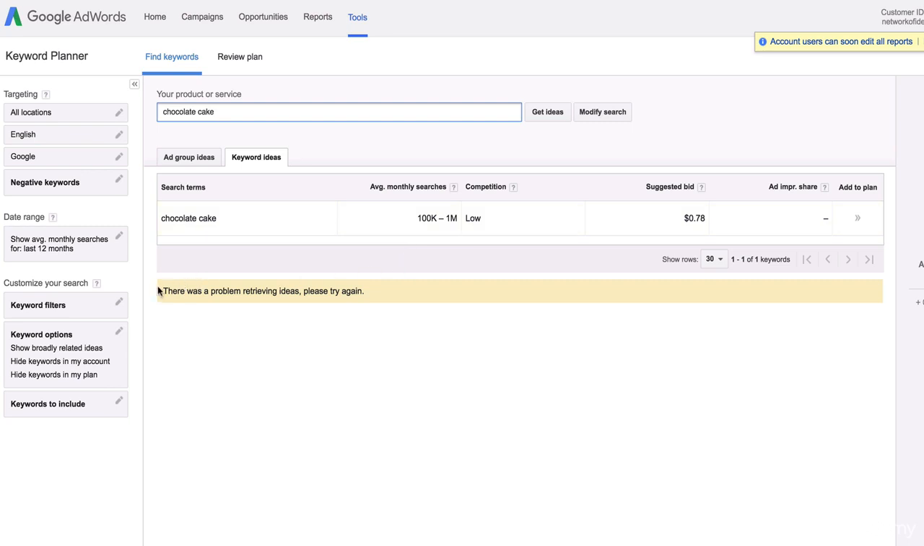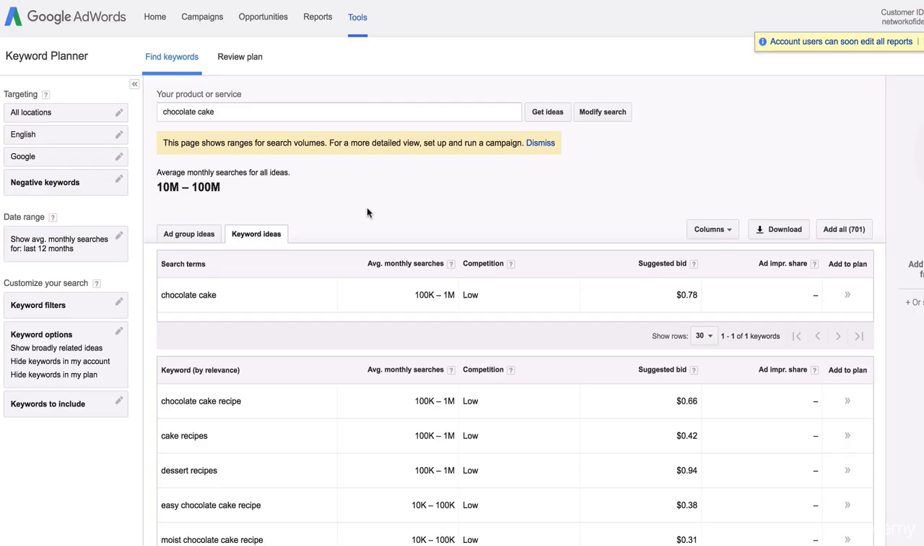Let's see here. So you see here that there was a problem retrieving these ideas. Please try again. This happens sometimes because when Google is, I don't know if it's overloaded or what happened, but it happens sometimes. If this happens to you, all you need to do is click on Get Ideas until you see the results. Let me refresh the page. Okay, now we see the results.